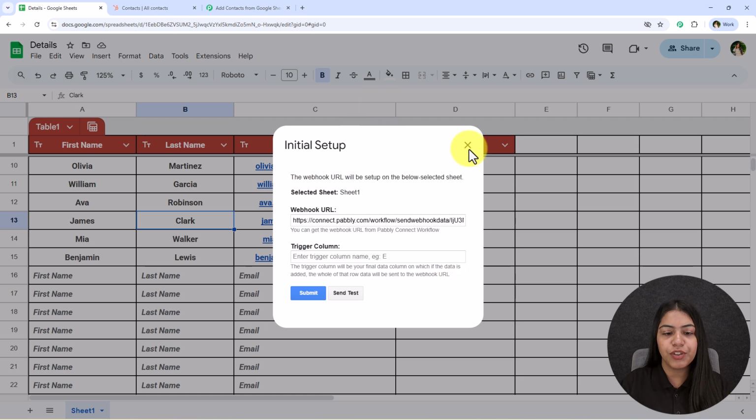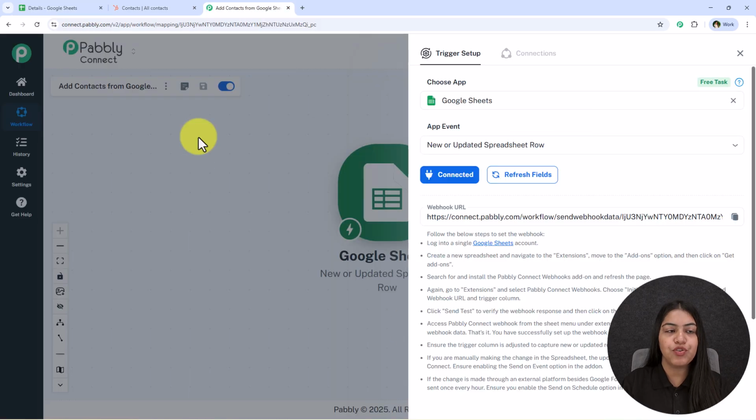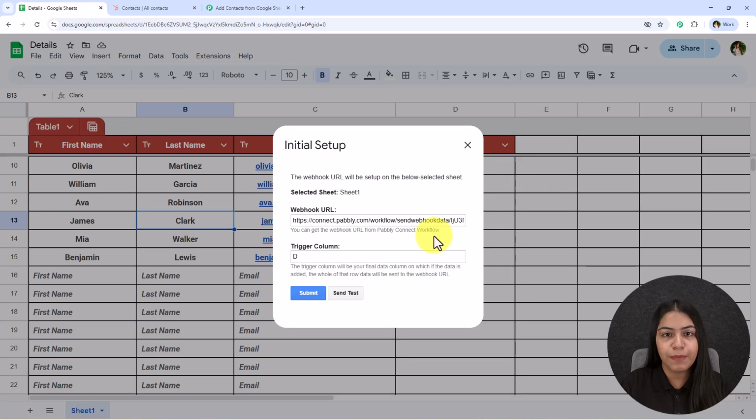So for me, the trigger column is D because I want that whenever I add the first name, last name, email and phone number, the details should be sent towards the webhook URL which is towards my workflow. Your trigger column can be anything else too. Like let's say you have multiple details of your leads, you can add multiple columns and keep the trigger column accordingly.